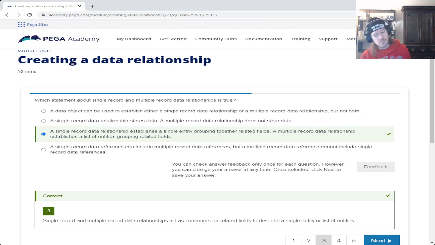Okay. Yeah, so I mean, yeah, with a multiple record data reference, you're referencing other data, but that data might have single record data references inside of it. So that's why I believe that one was wrong.